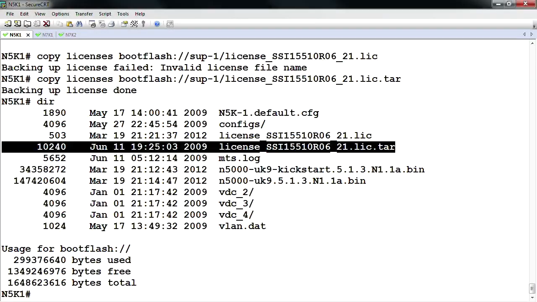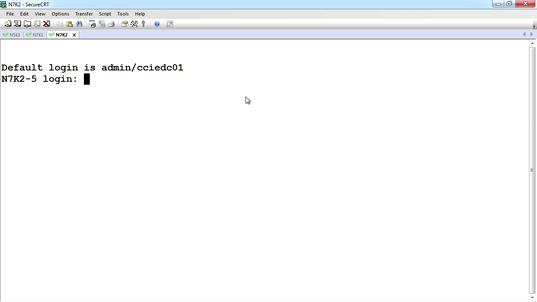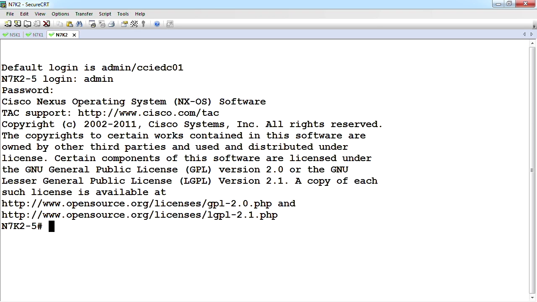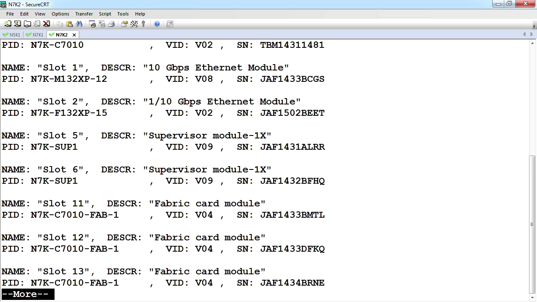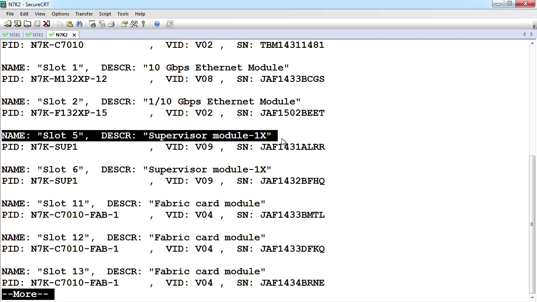So here, if we look at my second 7K chassis, and let me log in here, and we look at the show inventory, basically this is the individual modules that are installed, we see that there's two supervisors.